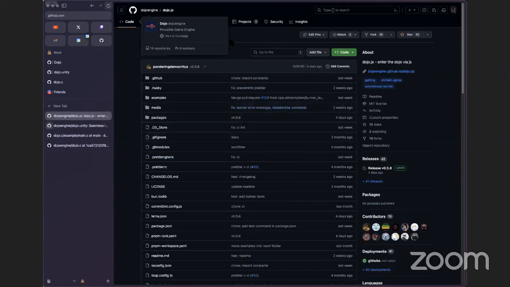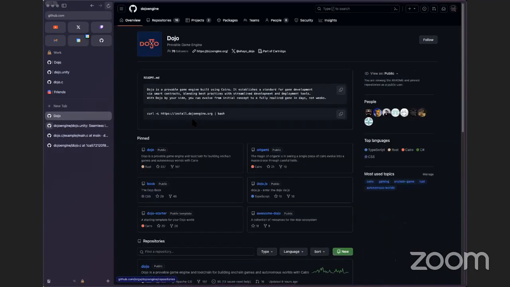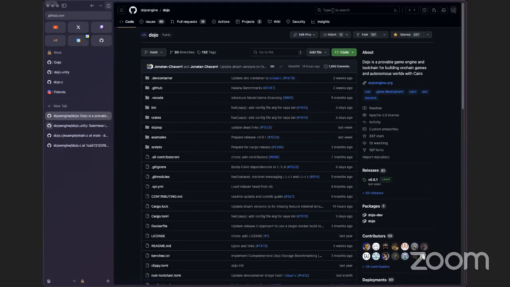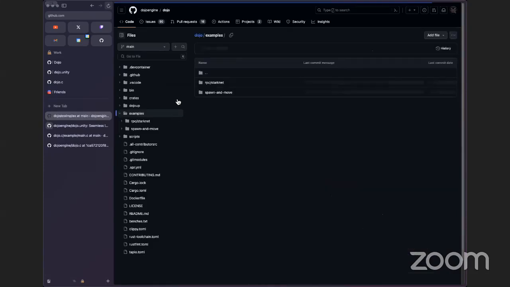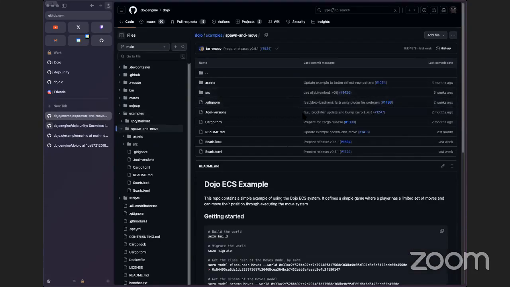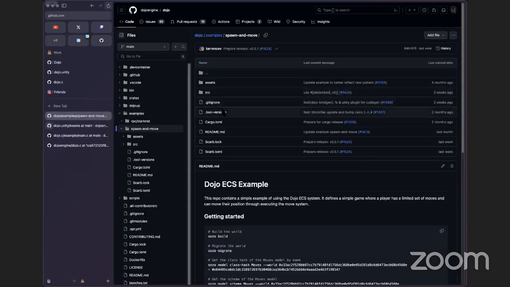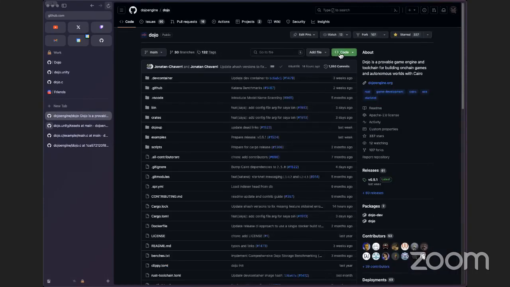So if we go into the Dojo org, we have the Dojo monorepo. I'm just going to look at the chat if we have questions. If anyone has a question, I can answer the questions. So yeah, we are going to use the example project in the Dojo repo. If we go into examples and spawn-and-move, here we have the example Dojo world. In Dojo Trinity, we have an example project that uses that Dojo world. So first we are going to get this repo.